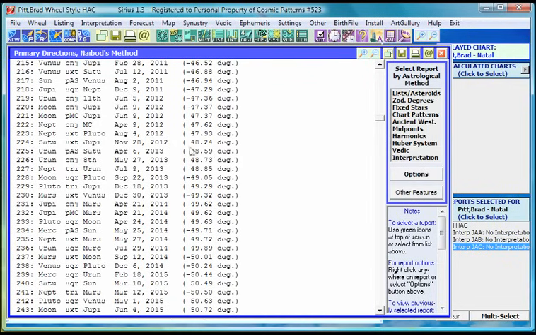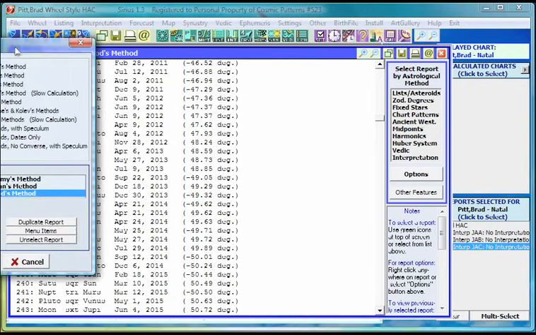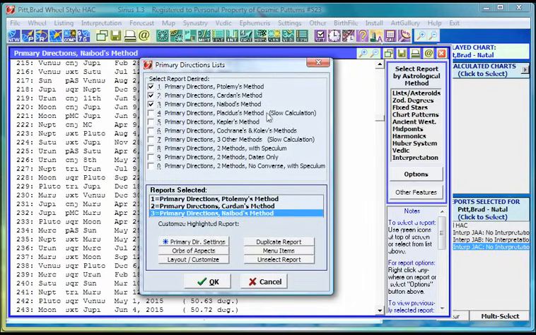That's primary directions. Now I'm going to right-click, look at my choices again. So what are these things? What are they? How is it calculated? Here's an interesting thing.